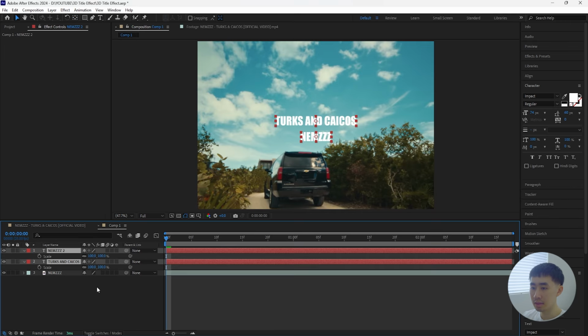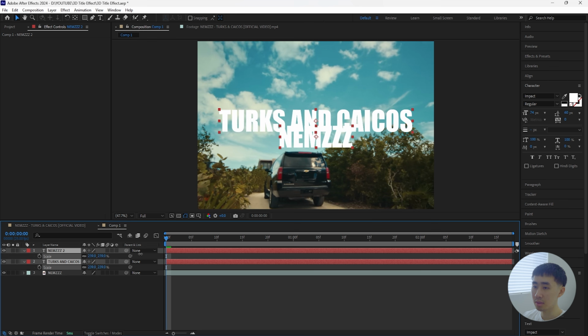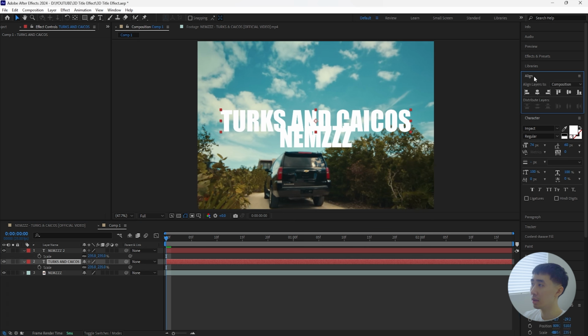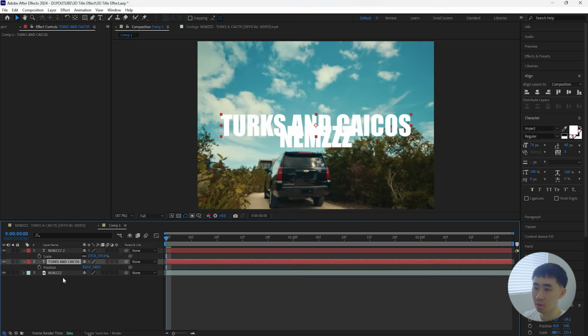For both of these layers, I'm going to increase the scale to like 235%. And I also want both of the text layers to be right at the center. So if you go to the Align tab and then click your layer, click align horizontally and then align vertically so it's right at the center. You can always check your position to make sure that it's right at the center. So I'm going to do that for both of the layers.